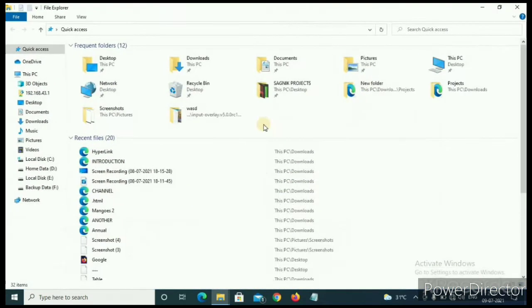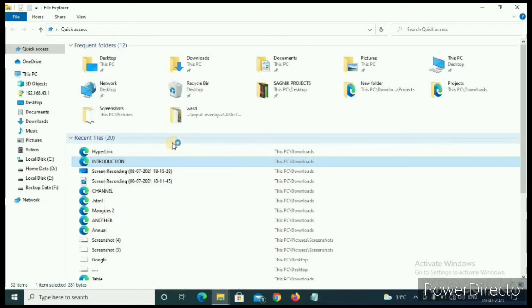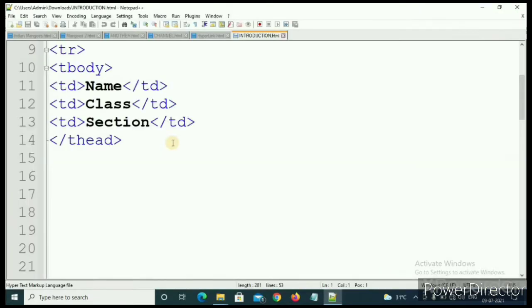So let's start. I will first open file manager. What was my introduction? Yeah. So if I right click now, it is coming, it is not coming. Last day I was doing it in normal notepad, not with Notepad++. So it is coming with Notepad++. What I will do, if I open it, click on this, it will open with Notepad++.